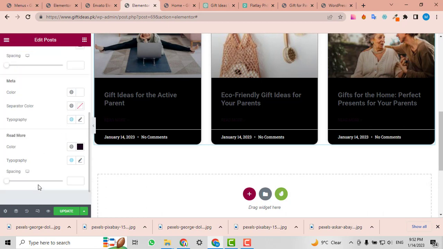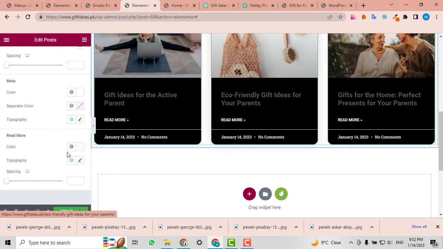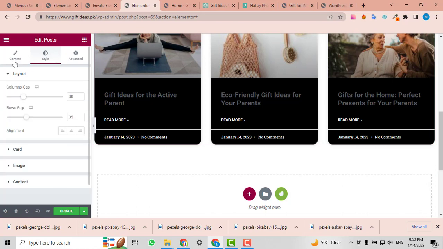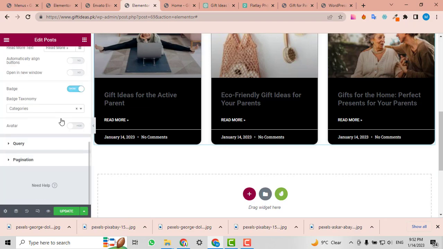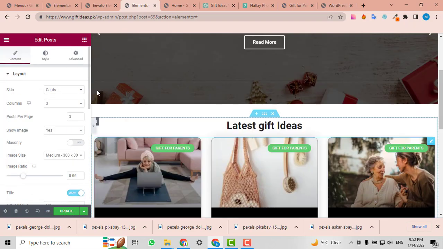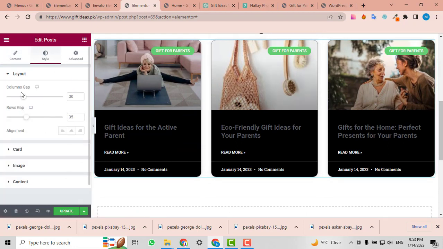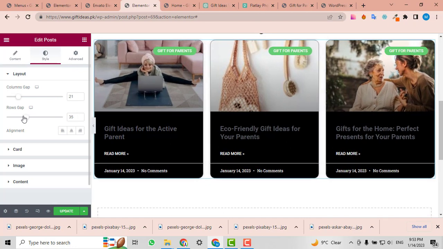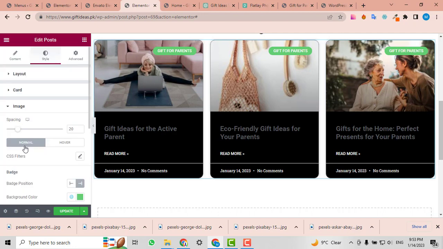And here, the read more color, I want to make it white. Here you can see this is now white. So here is how you can make more changes to those colors and so on. Now if I click here in the styles, you can decrease or increase the column gap, the row gap, and so on.